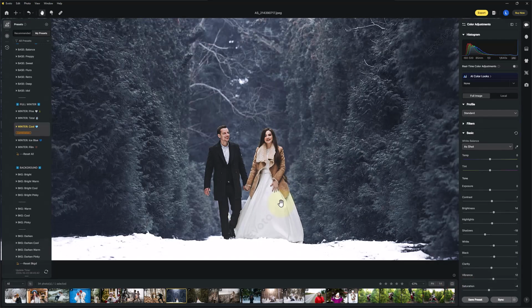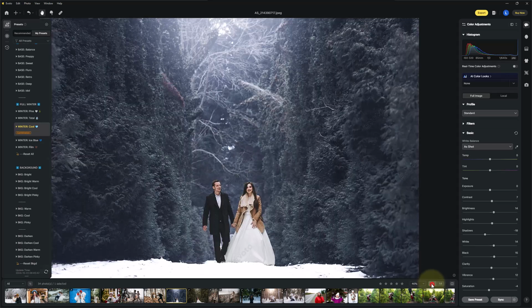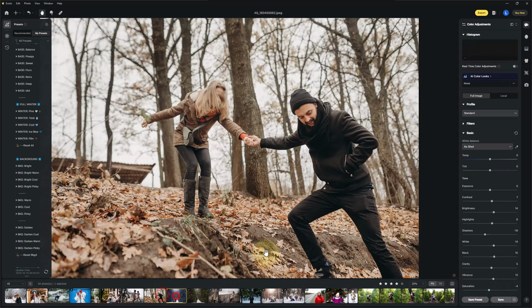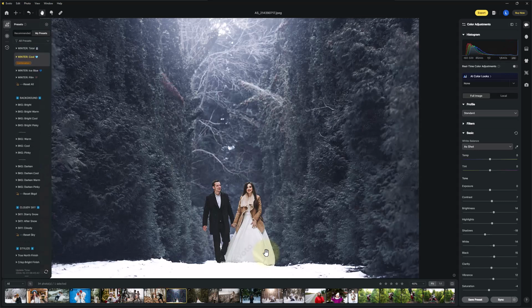And the cool thing is with Evoto, once you've got the edit that you like, you can sync this to the rest of the images just by holding down Shift and selecting the images you want and hitting the sync button. Synchronises the presets across.